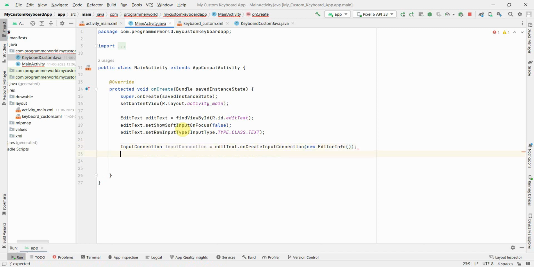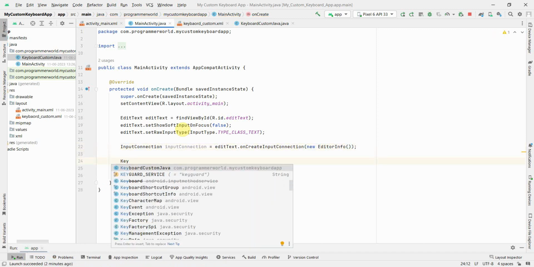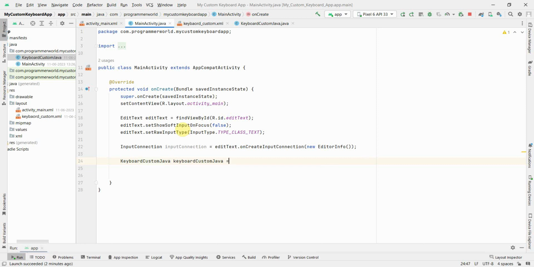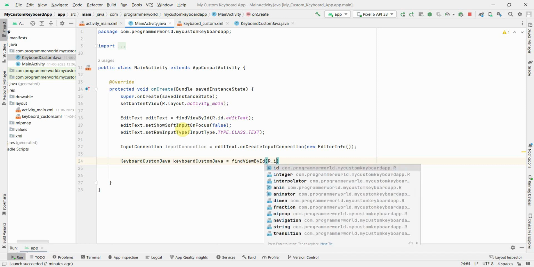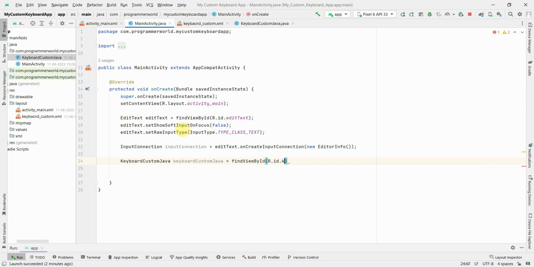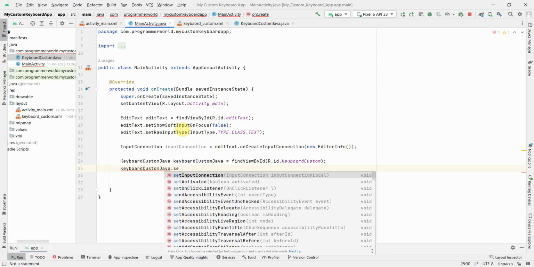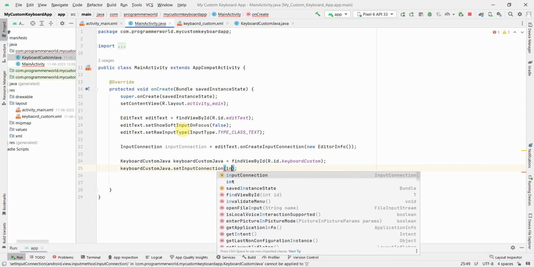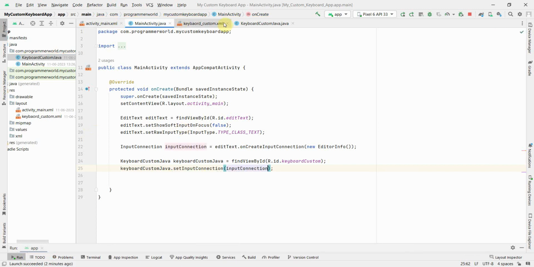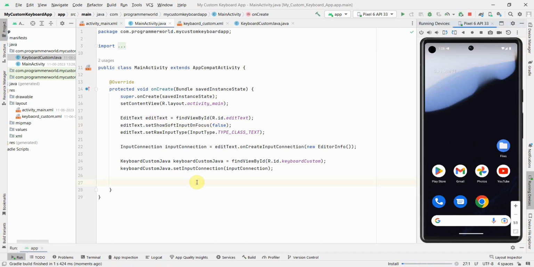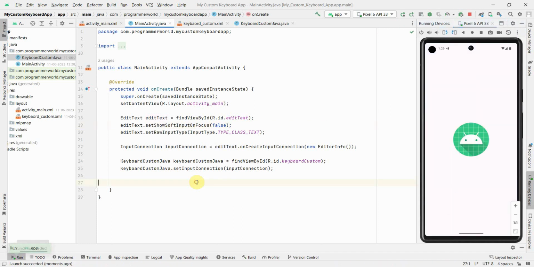Perfect. Now the other widget could be keyboard, this one, and find view by id R.id dot, I think we created a class variable id, right? Keyboard custom. And in this keyboard custom, what we can do is set input connection and whatever we have created just now above. So this will call this class with this input connection which is associated with this edit text type. So let's now rebuild or restart the app, and this time it should work, is what I hope.